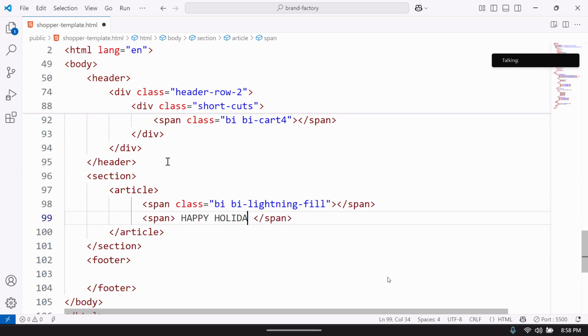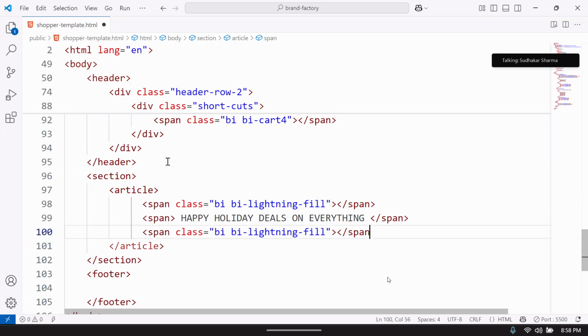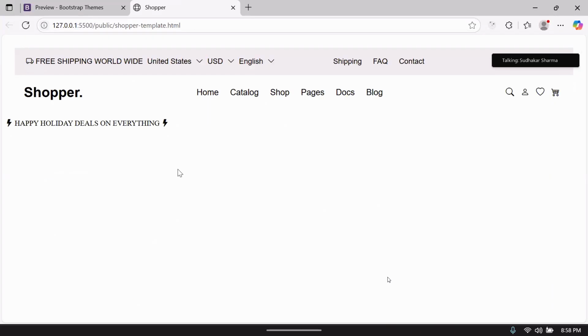holiday deals on everything. They have given that. After that, lightning fill. Another is there. And actually, this is the article they have. That is the article they are having.